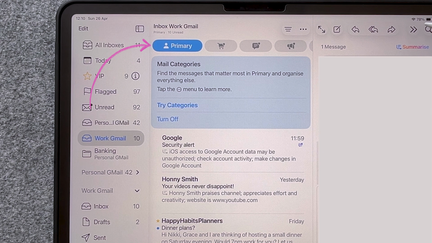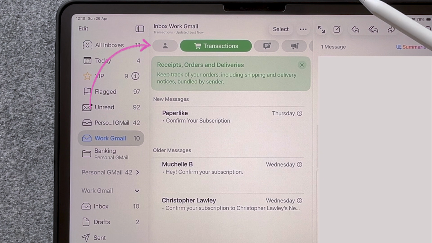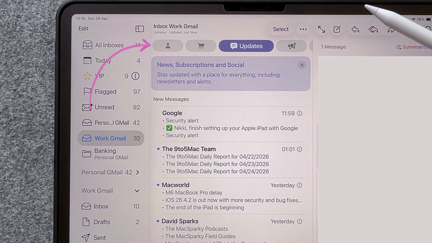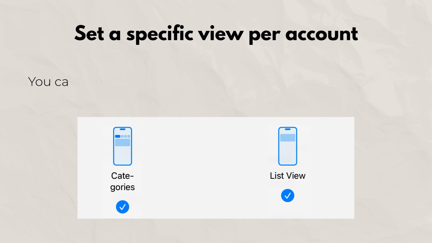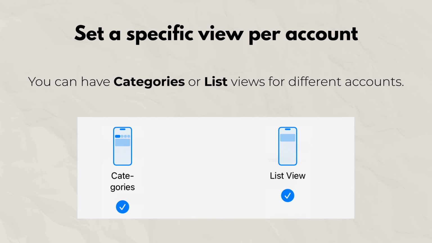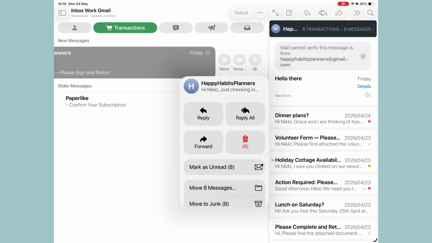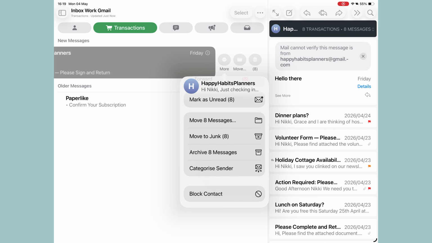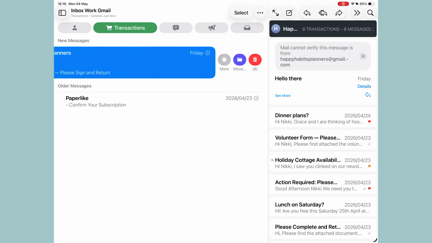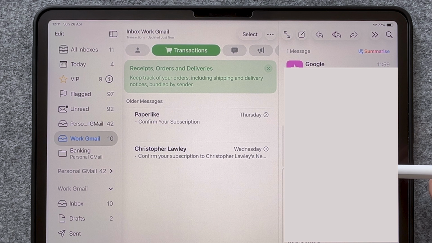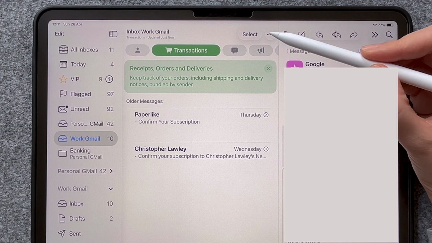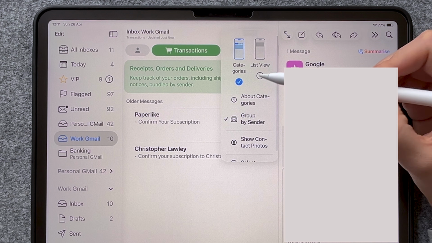Now, back in your inbox, you'll notice your emails are automatically sorted into 4 categories: primary, transactions, updates, and promotions. People either love this or ignore it completely. If something lands in the wrong category, you can easily recategorize it. And if you'd rather just see a straight list without categories, you can switch back anytime.